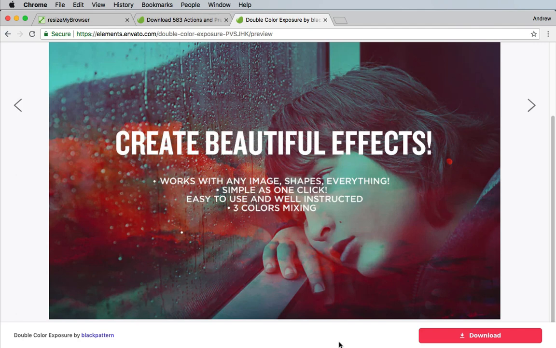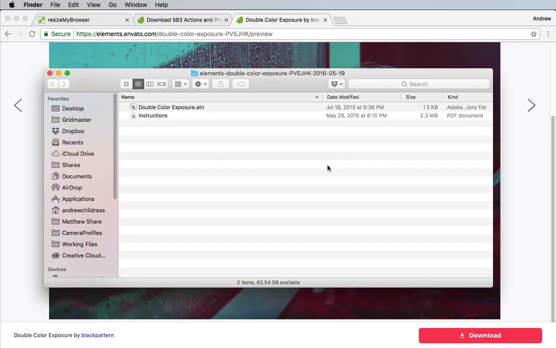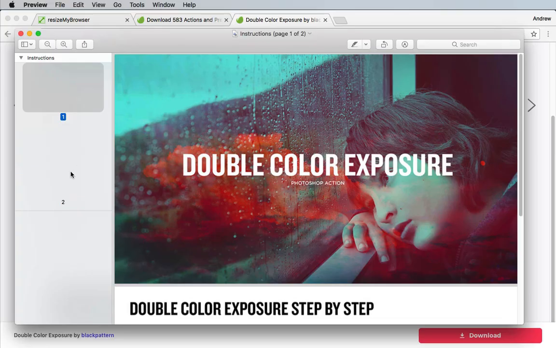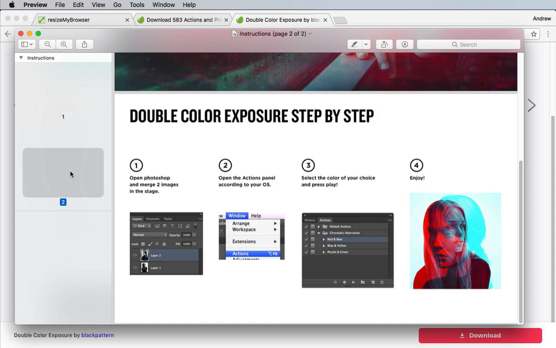In the zip package that we just downloaded, let's go ahead and open it up, and there are a couple of things in here. One is an instructions file that has a PDF of how to use the action. One of my favorite things about Elements is that most of the items carry with them some really nice documentation that teach you how to use it. But I'm also going to show you how to use it in this screencast as an example.